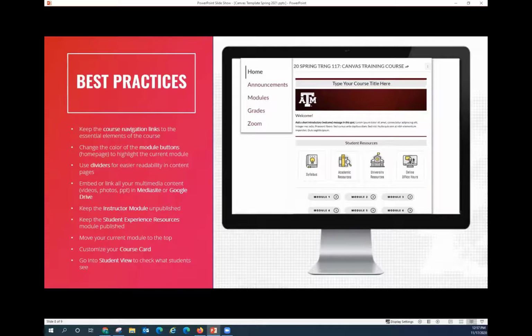Multimedia items such as videos and pictures with MediaSite or Google Drive. Do you want to keep the instructor module unpublished because it's only for the instructor to revert to? Do you want to keep the student experience resources module published? You would be able to move your current module to the top. You will be able to customize that course card, and I am going to show you that very quickly.